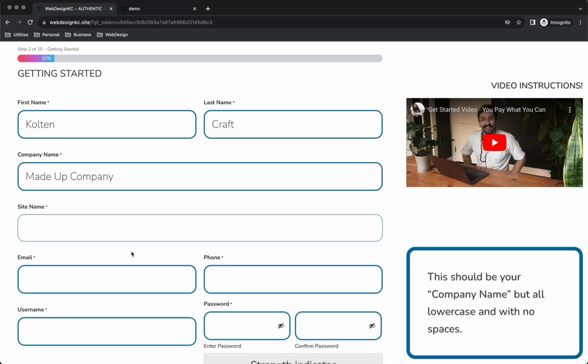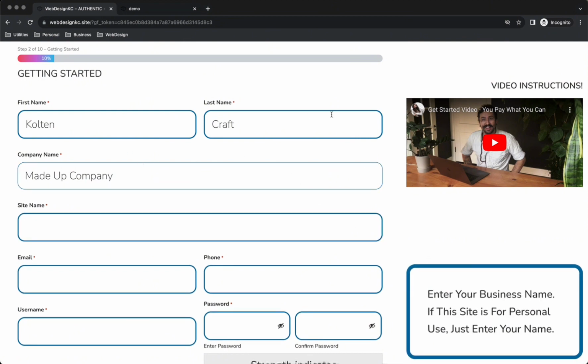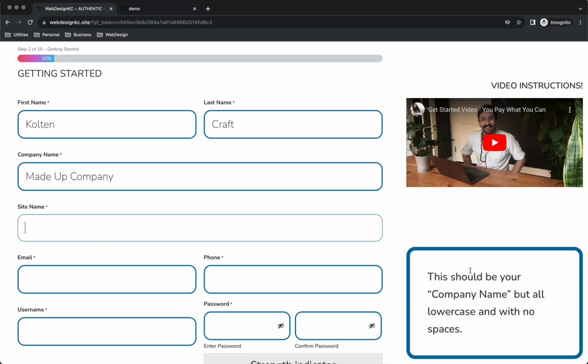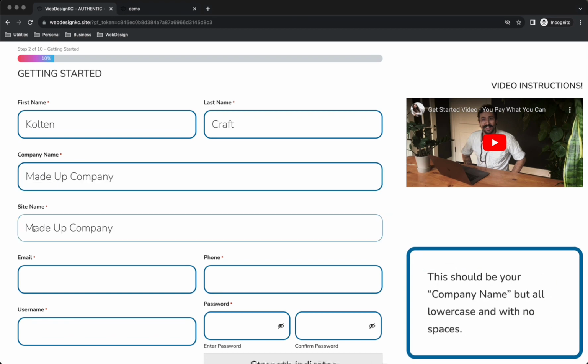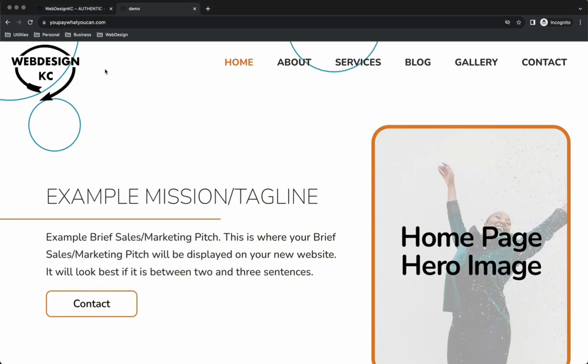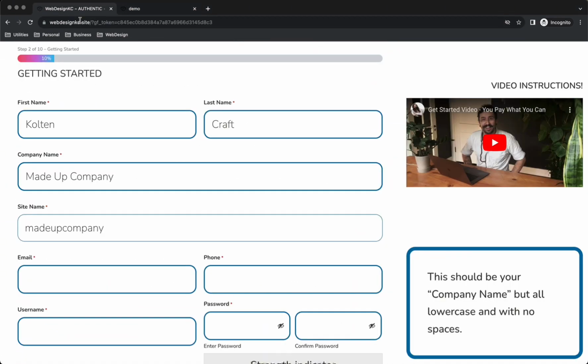For site name, the company name can be anything you want, capital, lowercase, whatever, same with first and last name. But when it comes to your site name, it should be your company name here, but all lowercase and with no spaces. So I'm going to copy my company name and put it here, made up company. And this is going to be used to name your website on the back end. You'll see that it's going to be named like that. It's not actually going to be seen by anybody, but it will be used in the database for several different things, and it's nice to have it set up in this format.